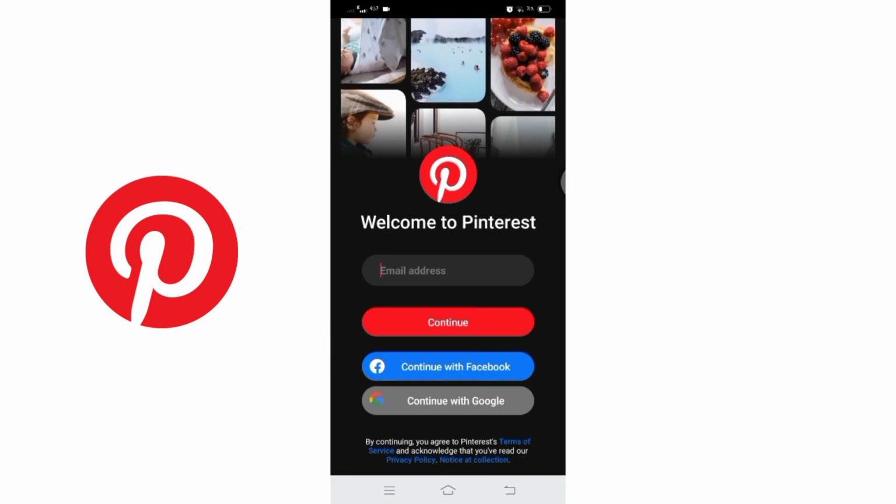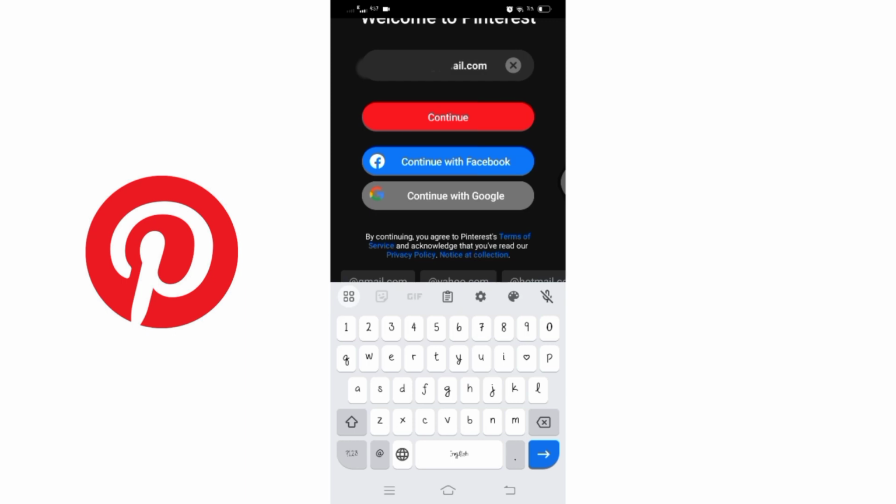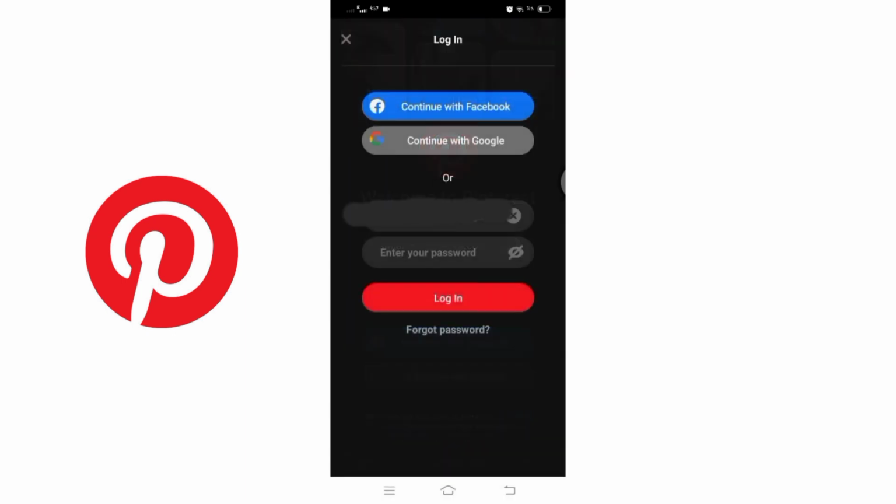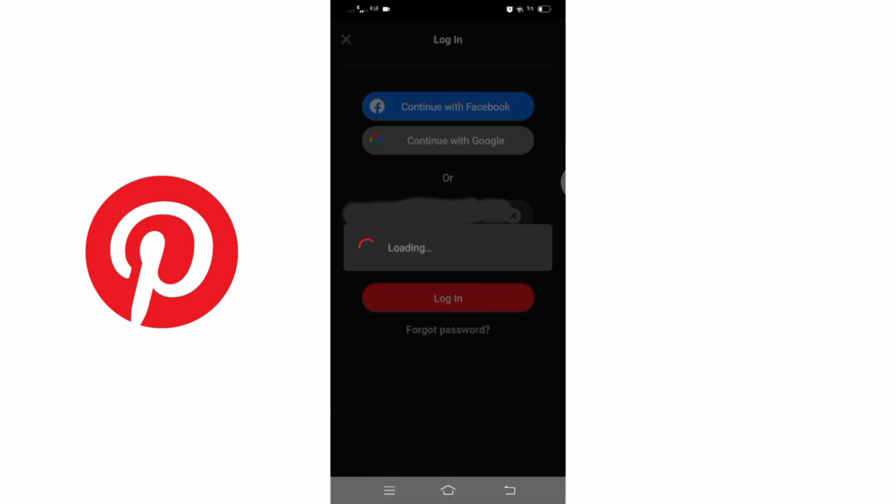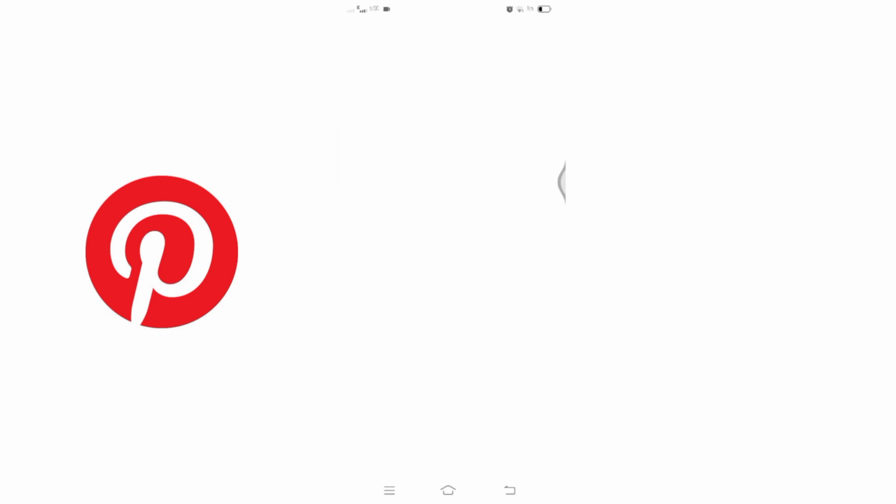Enter your email address associated with your Pinterest account. Then click on continue. You can also continue with Google if prompted. Here, enter your password and click on login. Pinterest will send you an email to reactivate your account. Check your email box for this message.